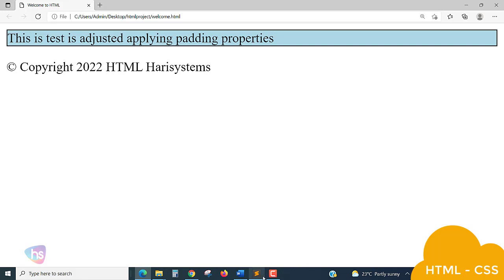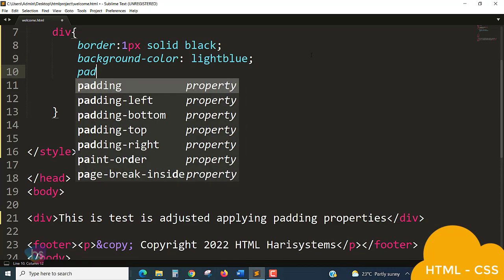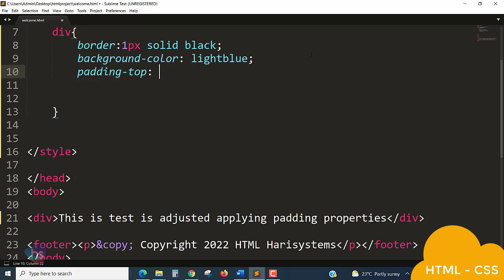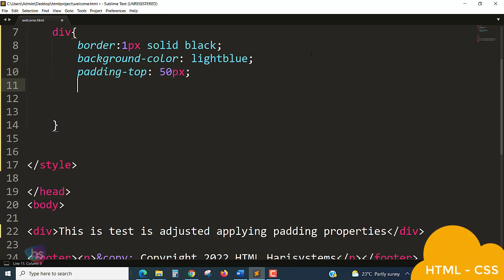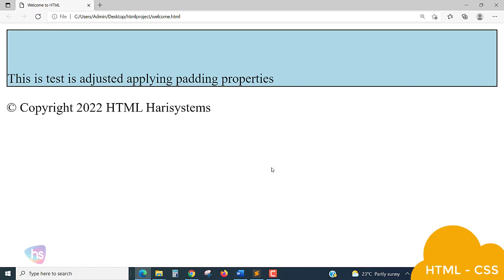Now I'm adjusting the size around the text. I'll take the padding-top property, and the value I'm choosing is 50px. Padding is given as a length in px, pt, cm, etc. Most of these options are pixels. So I'm using around 50px at the top. Let's save it and refresh the page. So the top 50px is creating space.